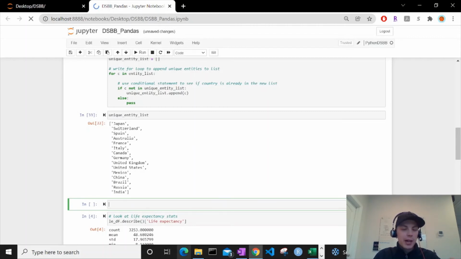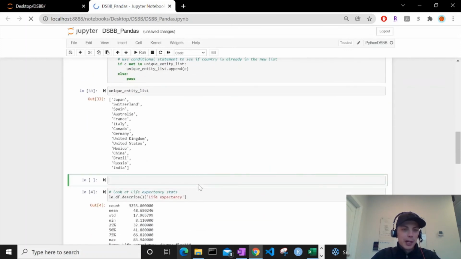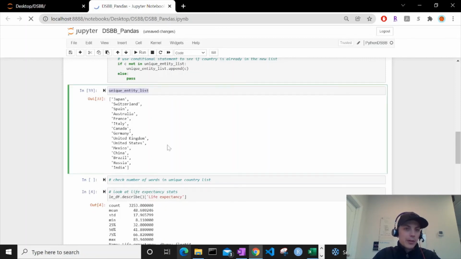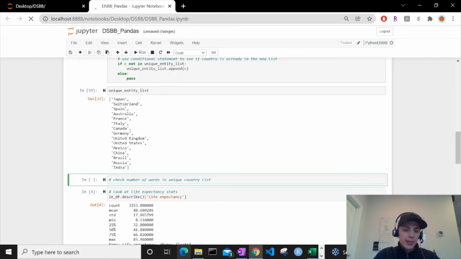So once you have your new list, you're probably going to want to do something with it. So I'm just going to show you how to check the number of words in the unique country list. But the point being, now that you have this data off to the side and stored in this unique entity list, you can do a number of things with it. So I'm just showing you one random example of something that you can do with this list.